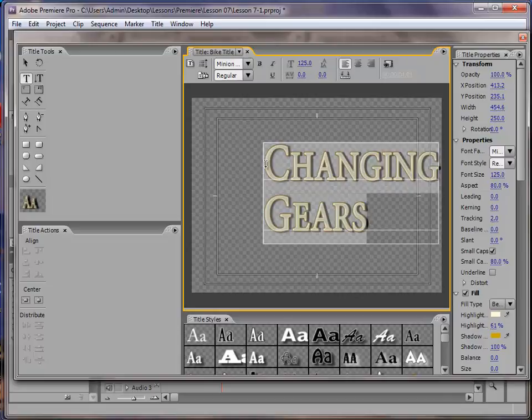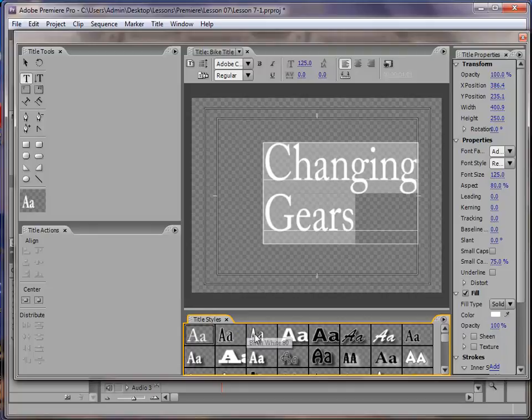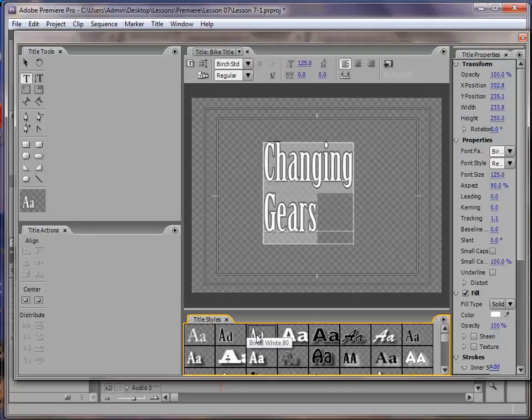I'm going to change the style. I'm going to make a little smaller letters. That looks good. Let's go to your second row down, first one in. It's called Adobe Garamond White 90. And that looks pretty good. Actually, you know what? Let's make it smaller than that. Let's go with the Caslon Pro. There we go. That's what I want right there. Let's go with the Birch White 80. First row, third one in. Birch White 80. Looks good.